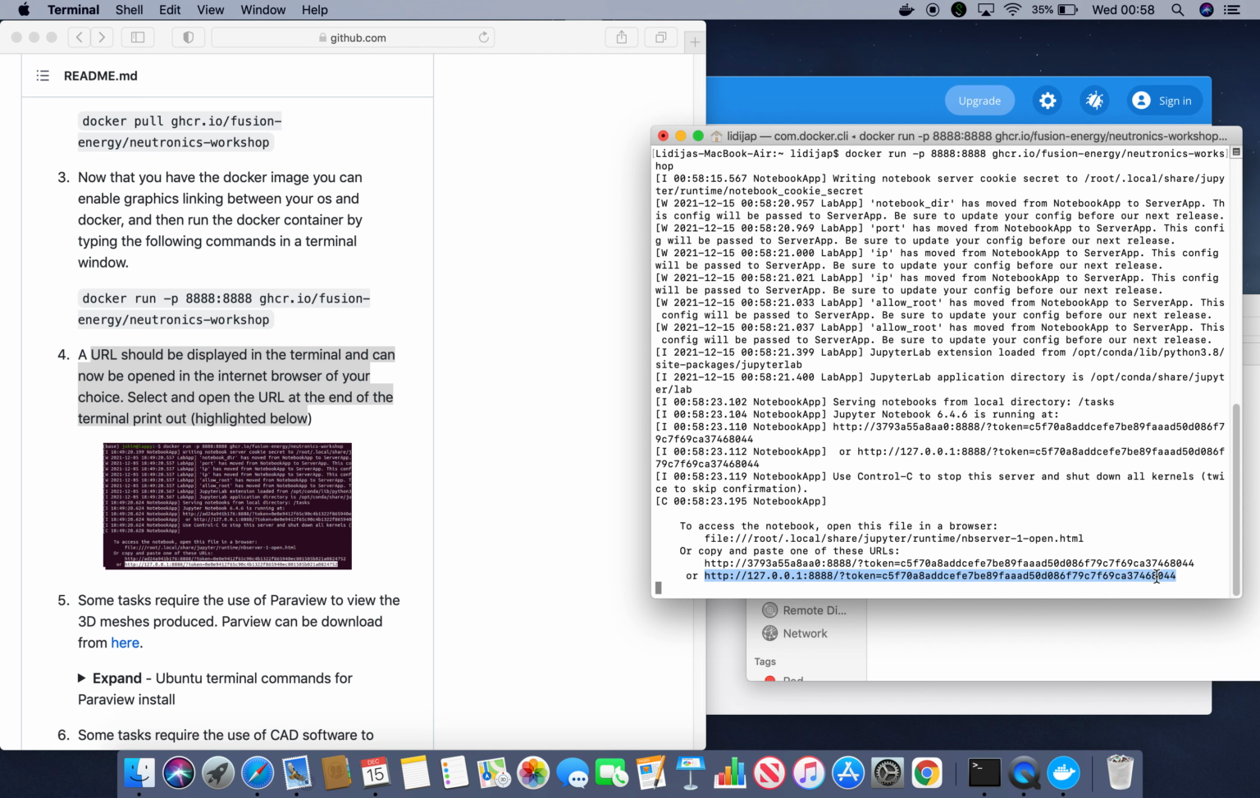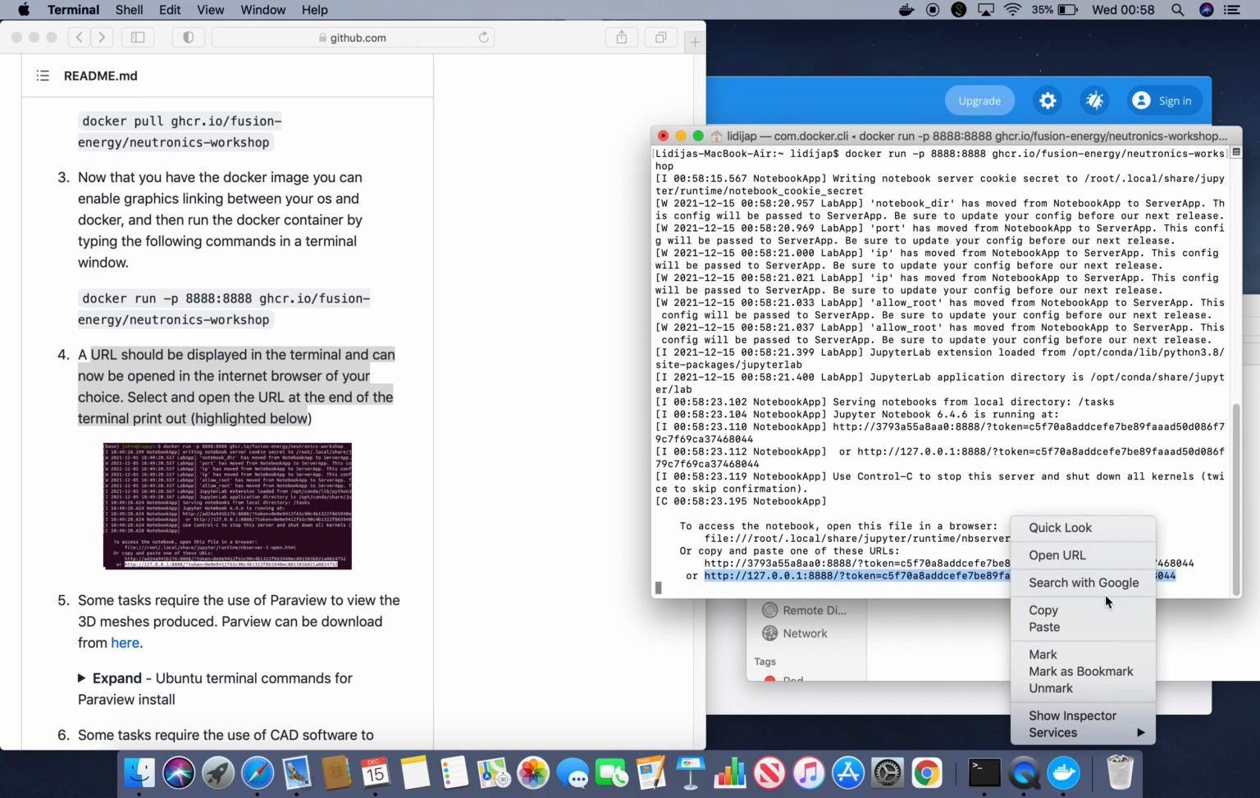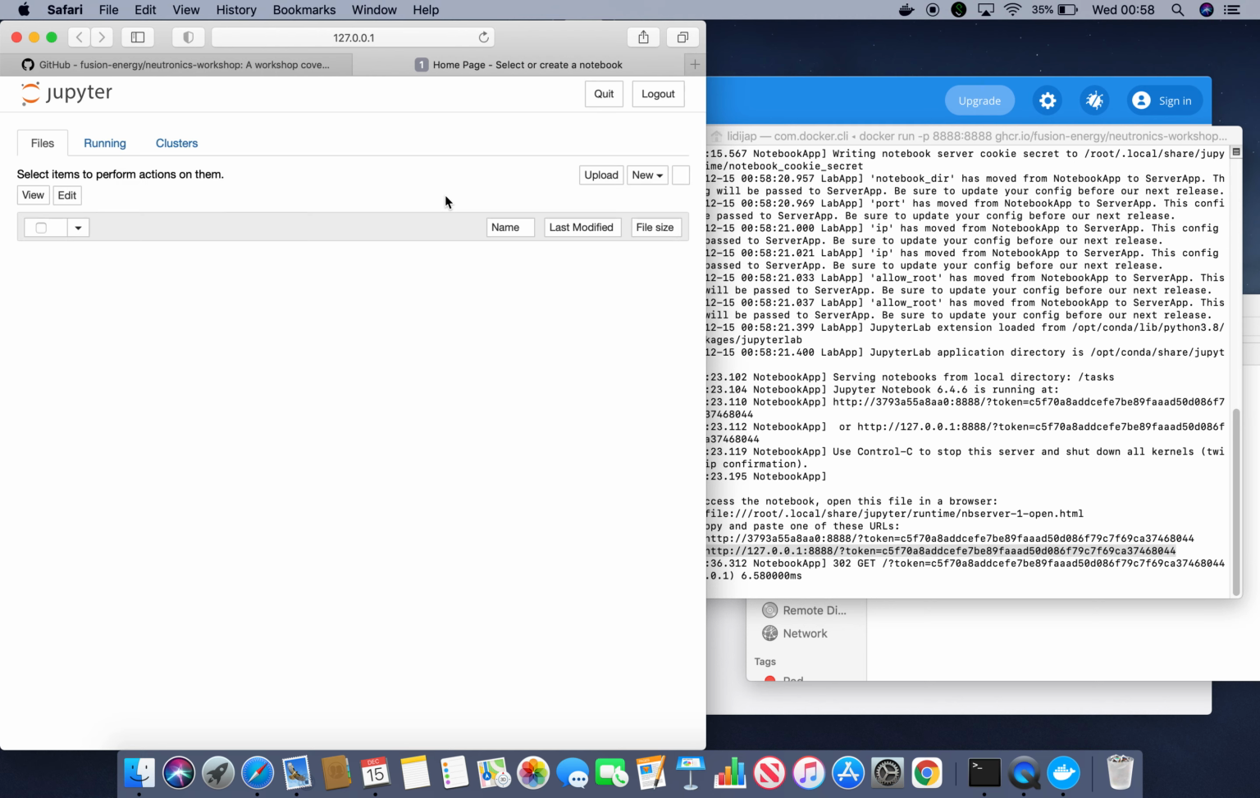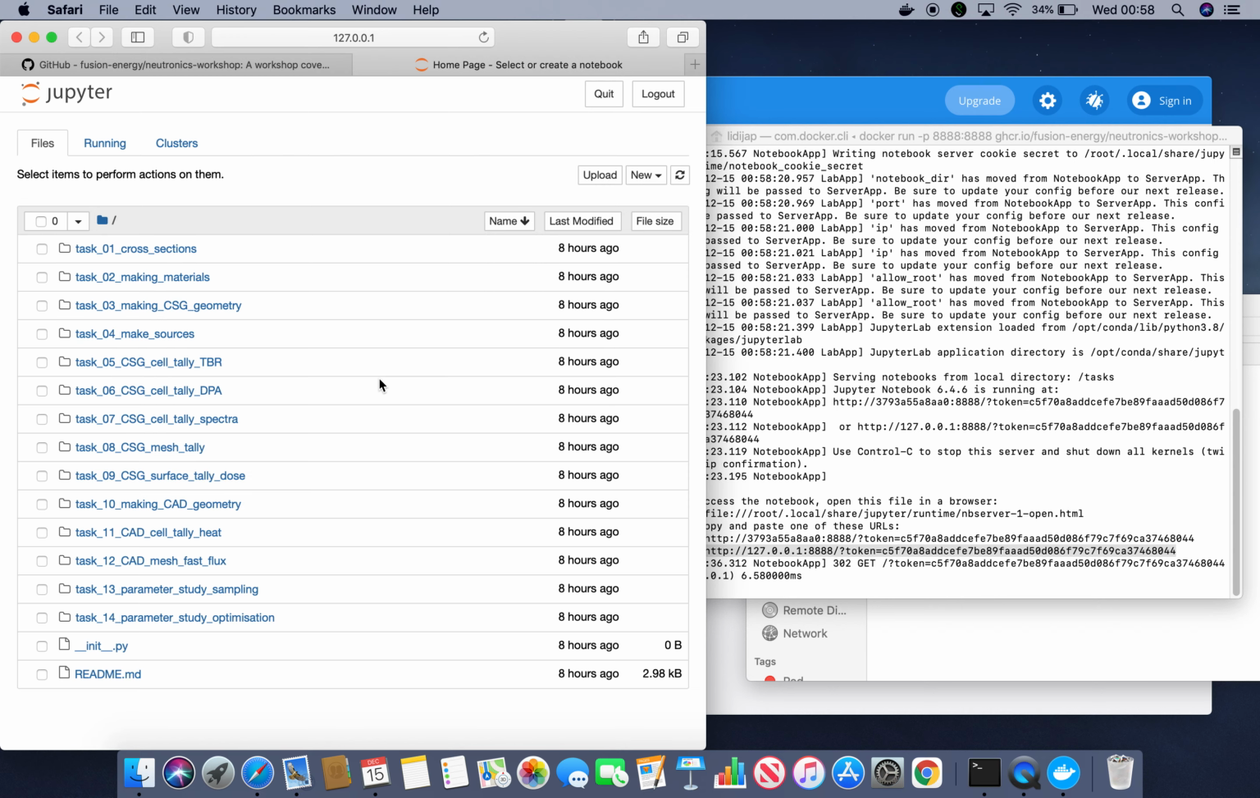So I'm just going to copy the entire URL, and I'm going to click Open URL. And that's going to give us a window into our Docker environment. So that's running all of our OpenMC and DagMC and the Paramak and all the other Python libraries that we've got.